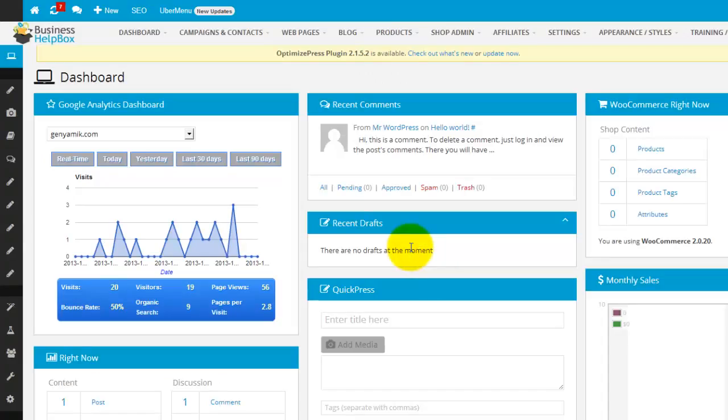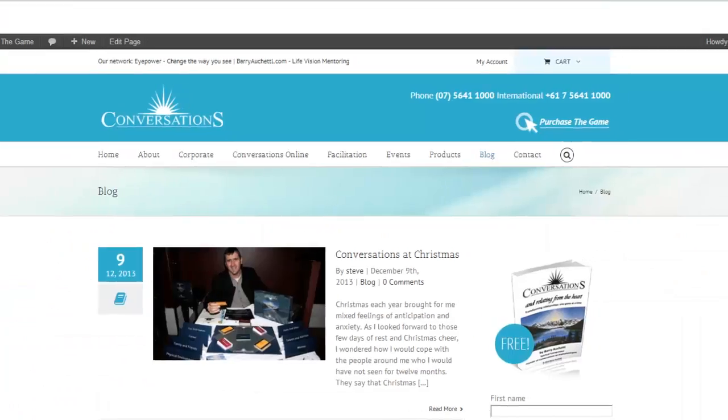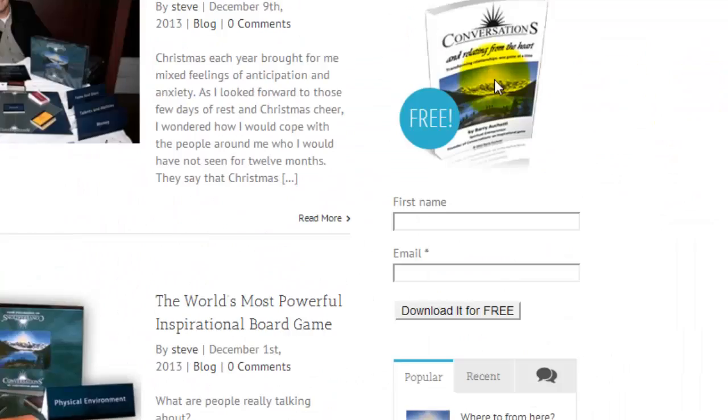Now, if we go back to our dashboard, the next thing I want to show you is these opt-in pop-ups, which, if we go to our front end, we can see, for example, we've got a newsletter opt-in on the right-hand side here, giving away a free ebook. Now, it's not a bad opt-in, and it'll probably get a 1 to 2% opt-in rate if we're lucky.